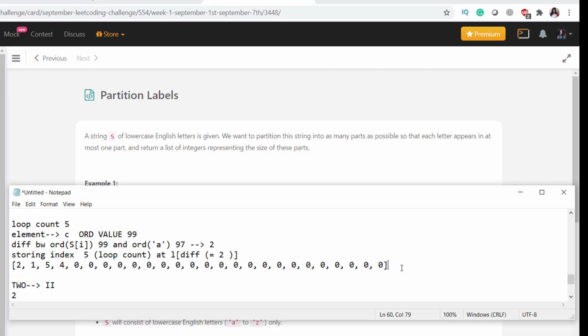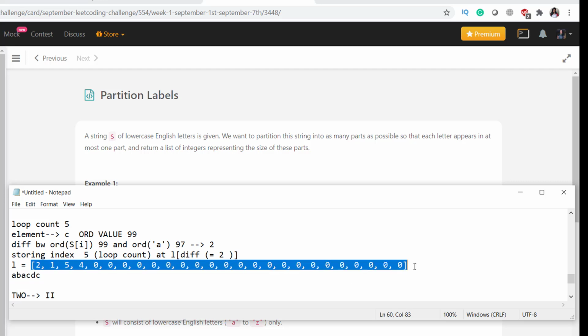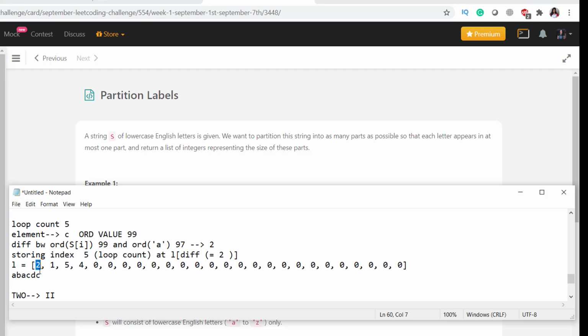Now, we have reached the end of loop 1 because we have encountered all the elements of our string A, B, A, C, D, C. And at the end of loop 1, we have a list L which has the last occurrence index of each alphabet. That is, A is referred to as index 0. That means A is last occurring at index 2. B is last occurring at index 1. C is last occurring at index 5 and D is last occurring at index 4. We can verify this from the string below, right? This list will now help us to find partitions in the string.